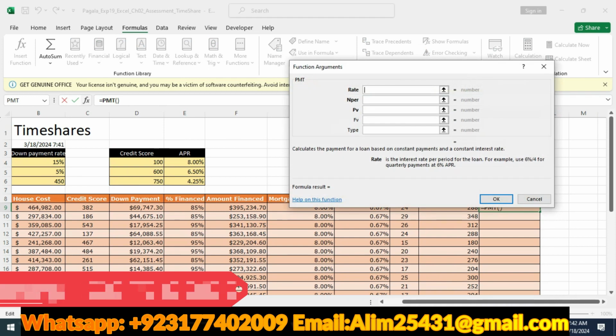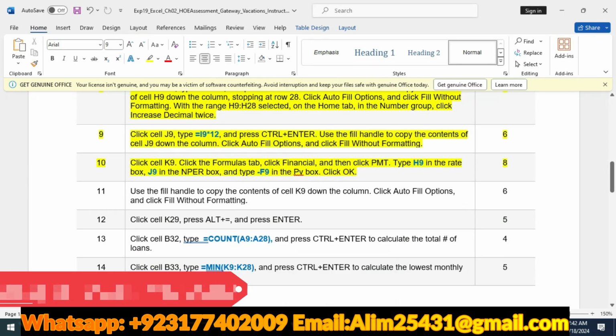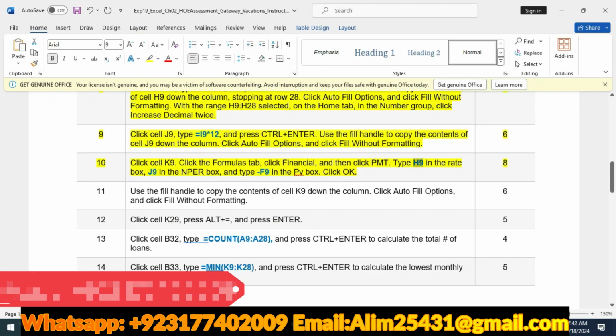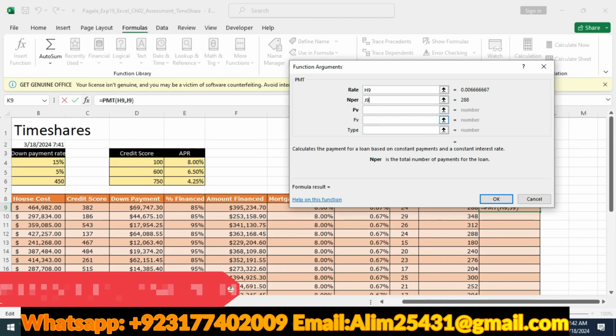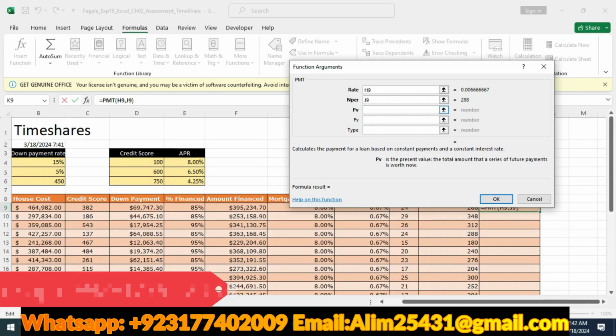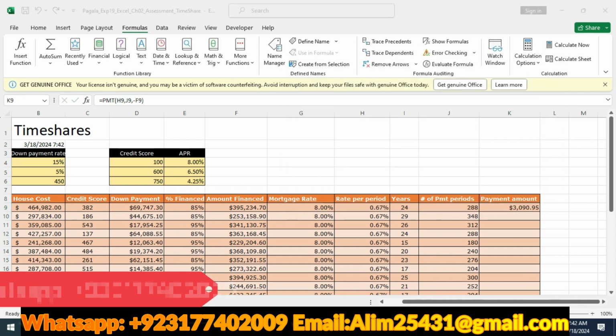That's PMT. Now we need to enter references. Type H9 in the rate box. We will go to the H9. In the rate box, we will put H9, while J9 in the NPER box. We will copy and paste J9 in the NPER box and type minus P9 in the PV box. We will copy and paste minus P9 in the PV box and press OK. So we have got our results.